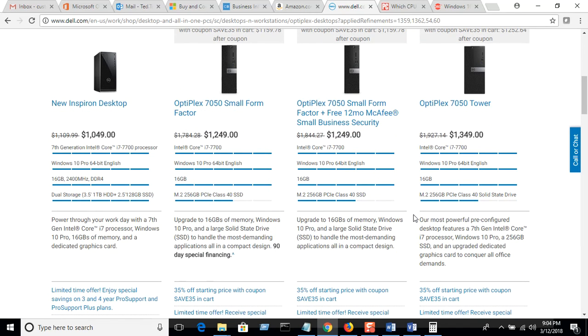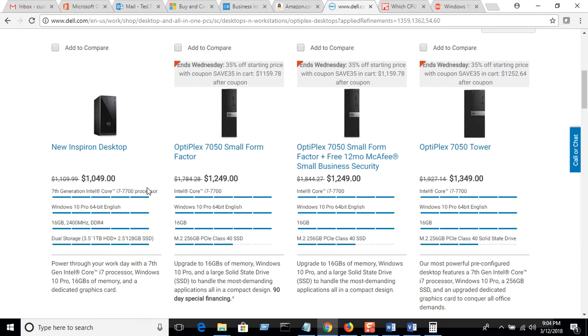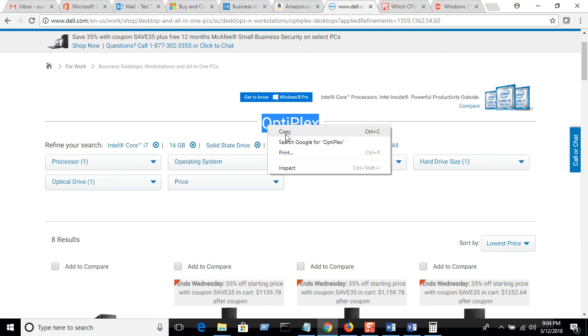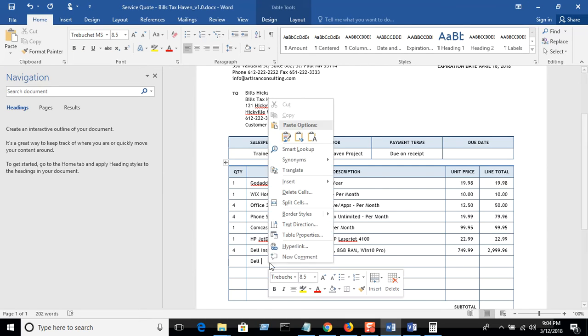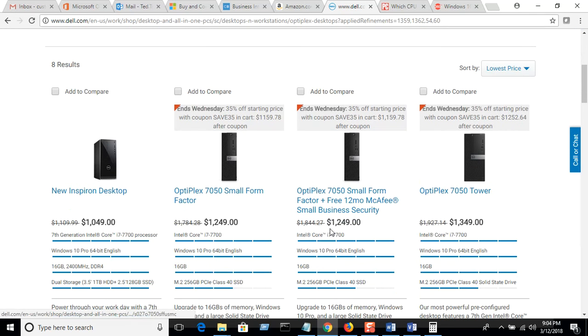Let's see, I think we're pretty good here. So we could just go with this model right here. I'm just going to copy this. Again, I'm going to make sure I right click and paste just the text. I'm going to say desktop. What was the model number?